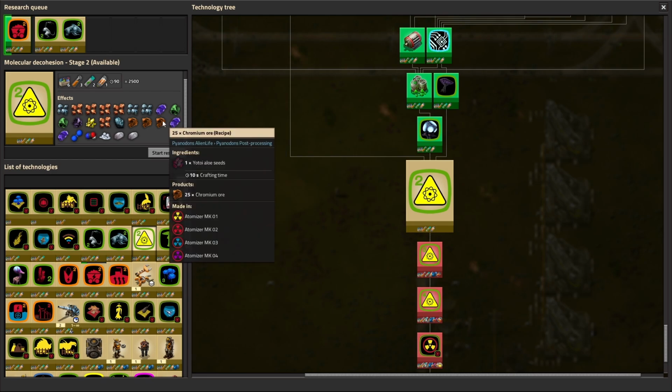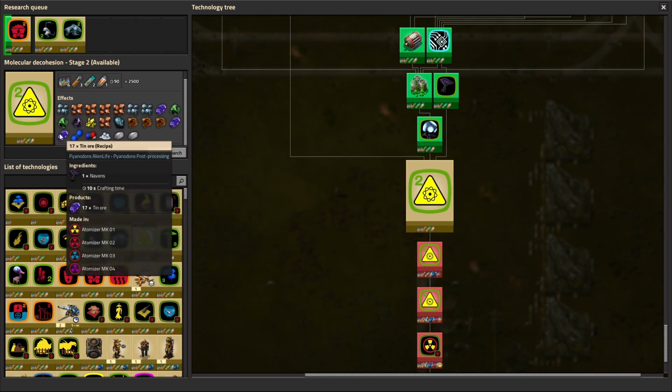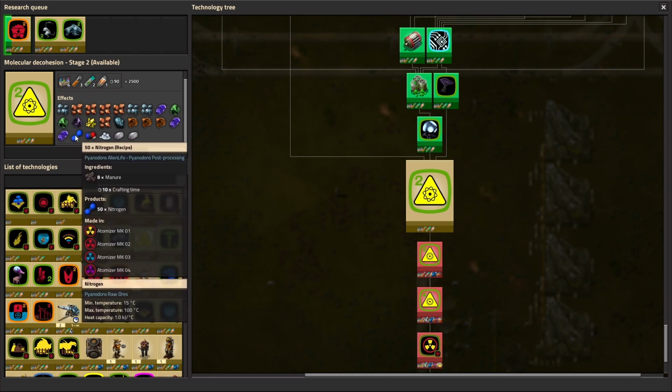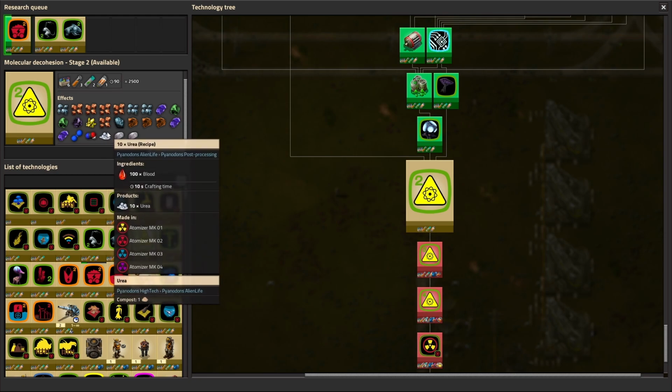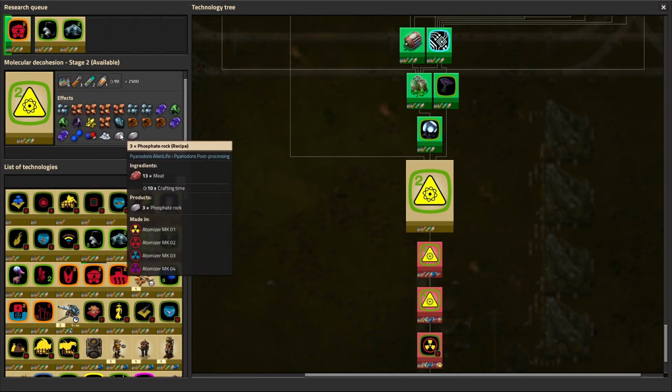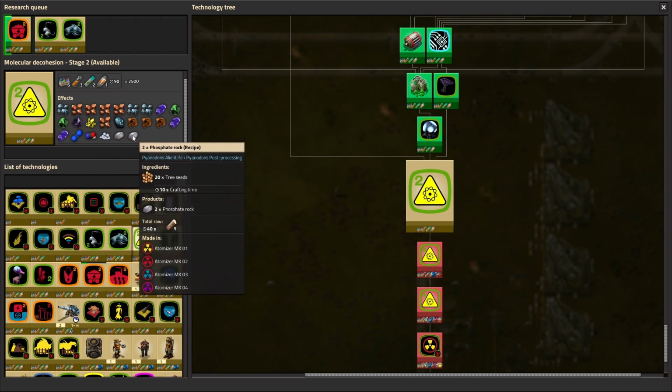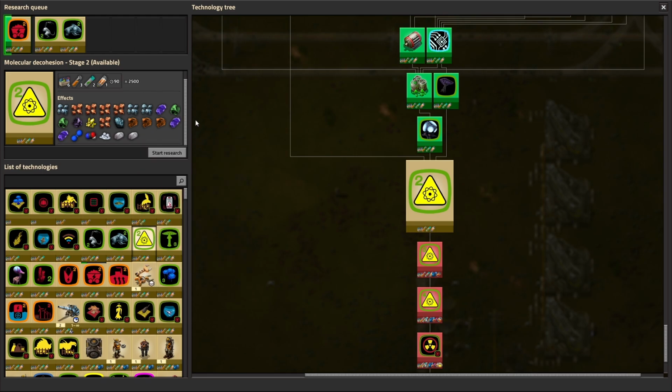Now we got fish to tin, navins to tin, manure to nitrogen, meat to cyanic acid, blood to urea, meat to phosphate rock, and tree seeds. This is awesome. I love it.